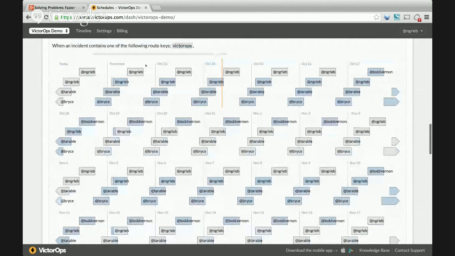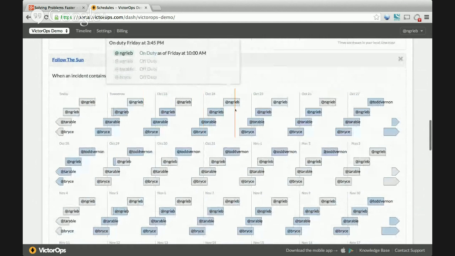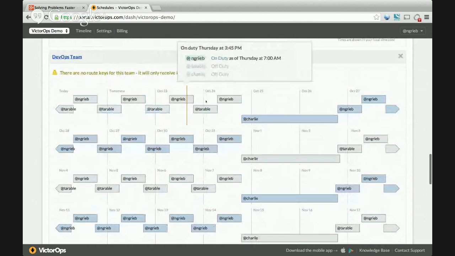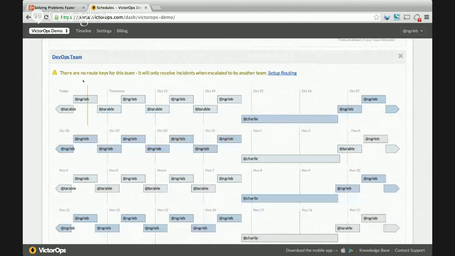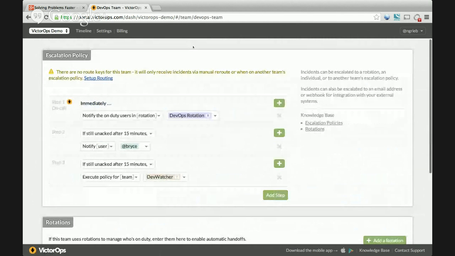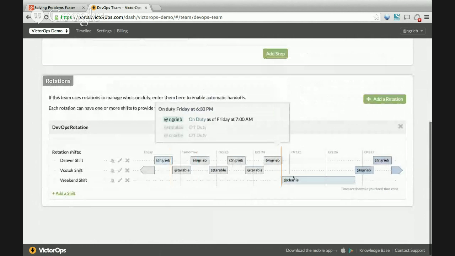So here you can see a four-country follow the sun rotation. Sliding over it, you'll see when the handoffs happen and who's on call for each different section. And then we can do a basic, this is a daytime, nighttime with a weekend schedule thrown in. If I click in here, being a part of the team is essentially being a part of this escalation policy here. So we start paging and then we go through these steps until the incident is acknowledged. Whatever incident gets routed to this team, we're going to take these steps. The initial step here is the DevOps rotation, which is again the daytime, nighttime with the weekend shift thrown in.